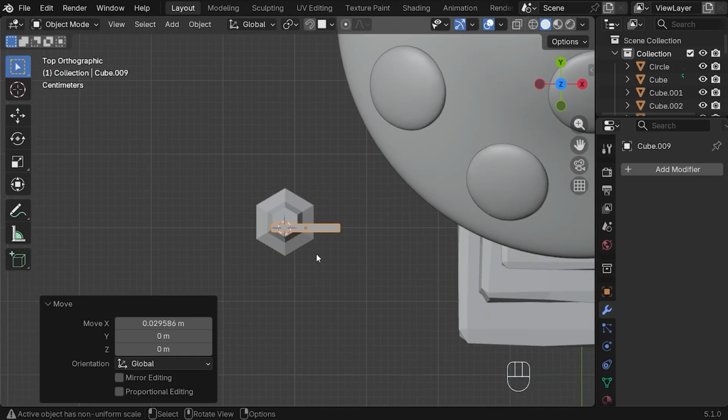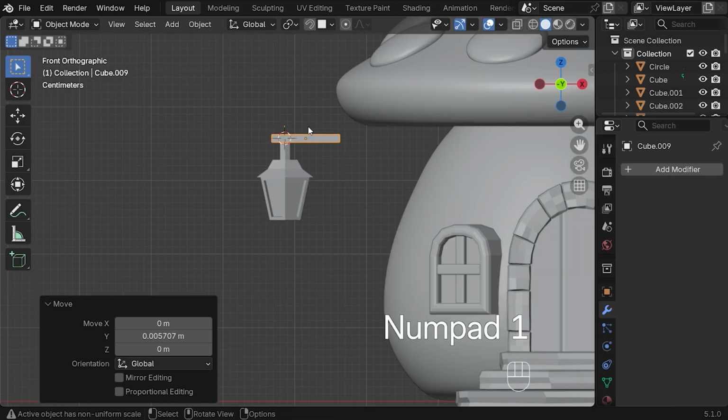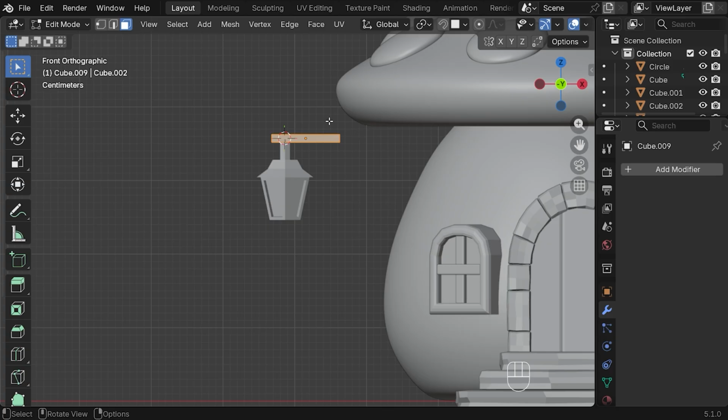Let's just have a look. G and Y to move it to the center like that. So that's great. We can also press Ctrl A to apply the scale and tab back into edit mode and just bevel the edges.